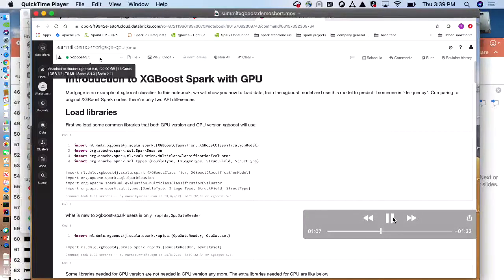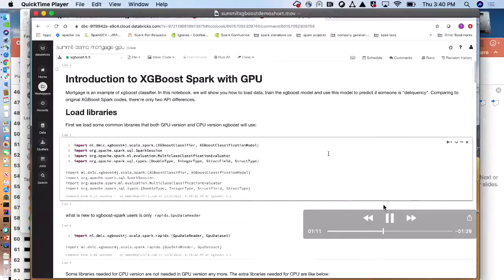And so here's an actual notebook using XGBoost. You'll see that we're using the 5.5 library here. And it has a description, and here's where we're loading the XGBoost libraries.